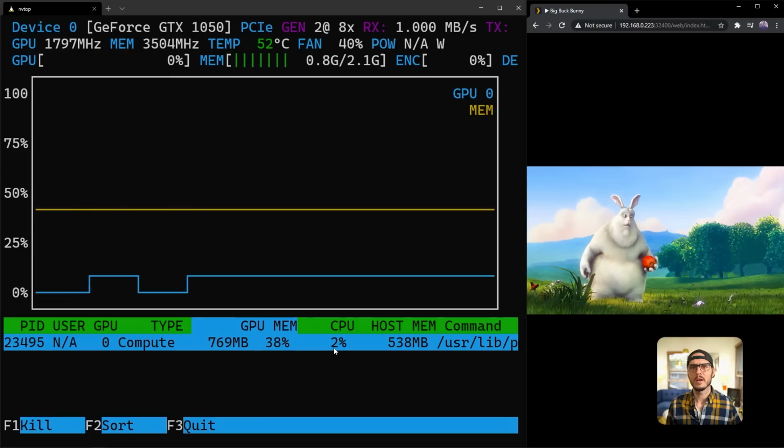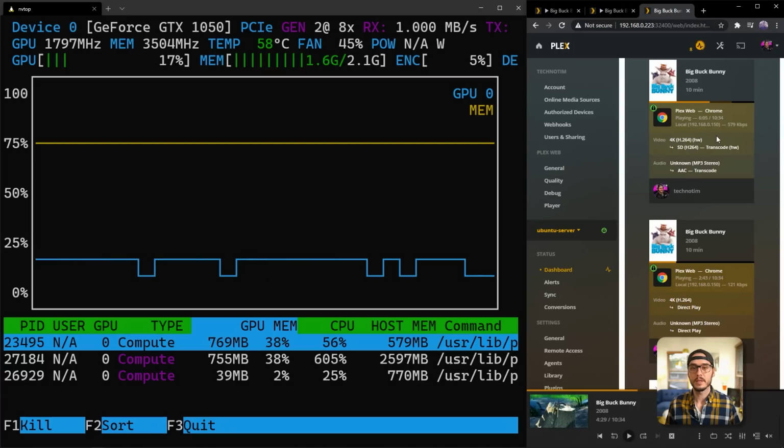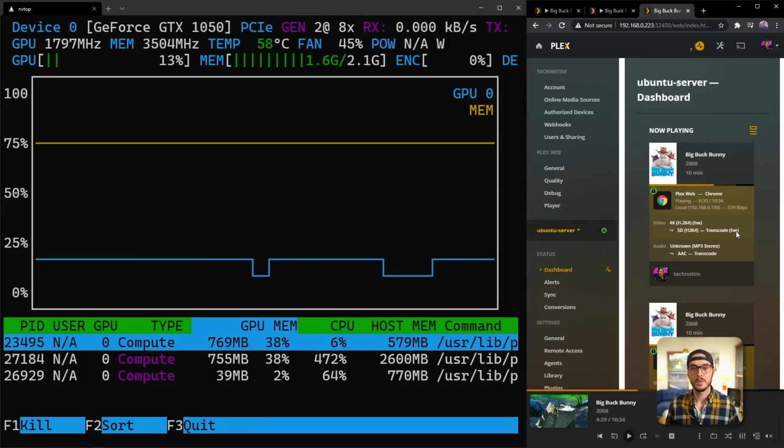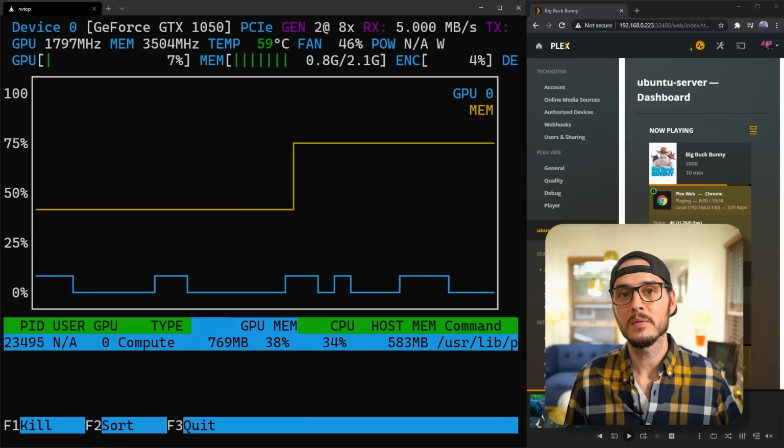So let's really turn it up. And you can see here I have quite a few streams running now, and my GPU is keeping up. The other cool thing is if we go into our Plex dashboard and look at these streams, we can see that these are being hardware transcoded, which is a good sign. It means it's using our GPU. And this is just one more example of what you can do with the GPU you have laying around.